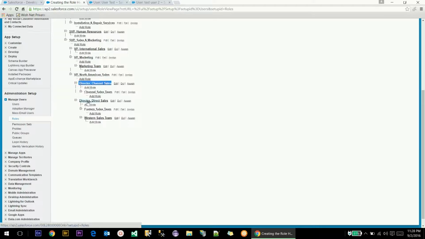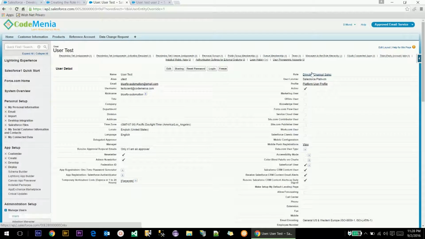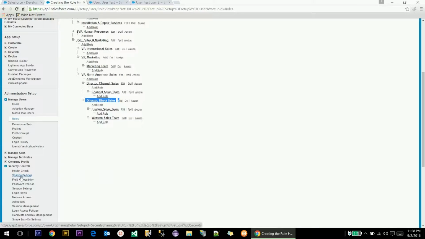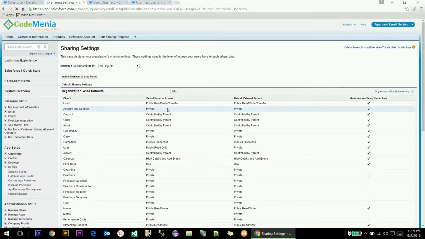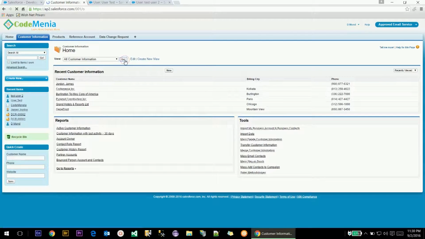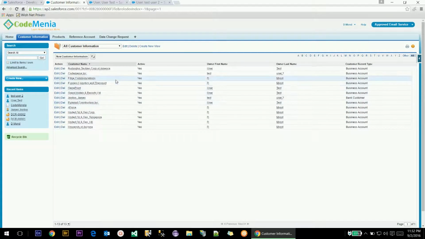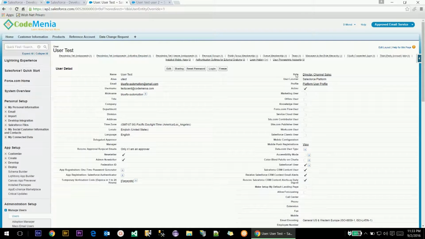So this is a two-role hierarchy. We are going to demonstrate this video based on the role hierarchy. We have these two users with two different roles. So if any user creates a record, it will not be visible to the other user, and the account OWD has been set to private. These are the different accounts we have, and these are the owners of these accounts.